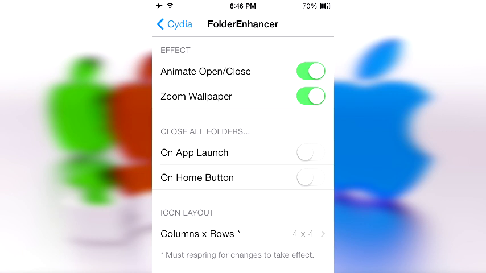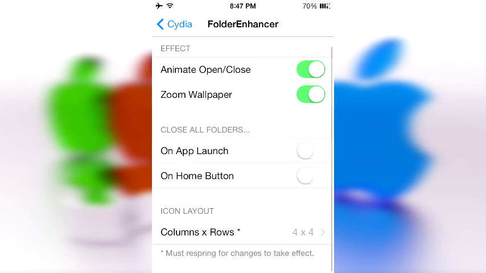Then there's the zoom wallpaper, and I don't know why you would disable that, but I personally think it looks cool, so keep that enabled. Close all folders is on app launch. So if you launch an app, say you don't want your folder to be there when you come back to your home screen, then you can enable that. And if you want to use your home button to close all your folders at once, then you can do that as well. Finally, there's icon layout.